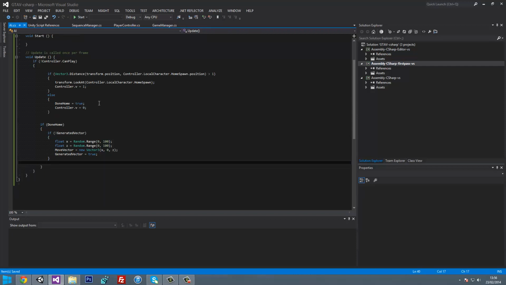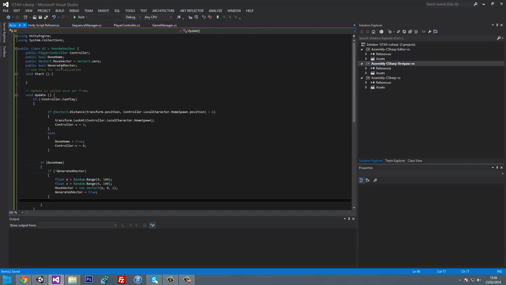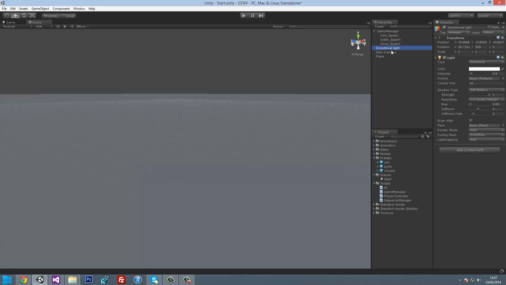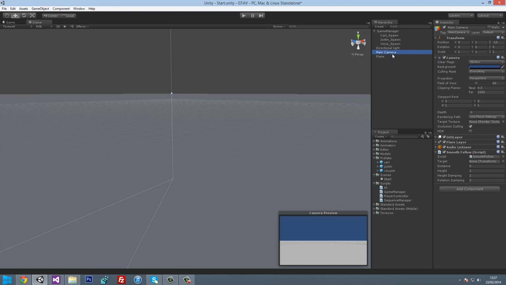In where we set move vector and generated vector to vector 3 to 0 and false, remove that and just leave everything else as it is, and then we have to go transform.look@. Move vector. This is outside of not generated vector, and then so it looks at the move vector position, and then for some reason we have to set it as 2. Setting it as 1 doesn't seem to work. I'm not entirely sure why that is, but whatever. It doesn't make any difference. It's not like it makes it go faster.